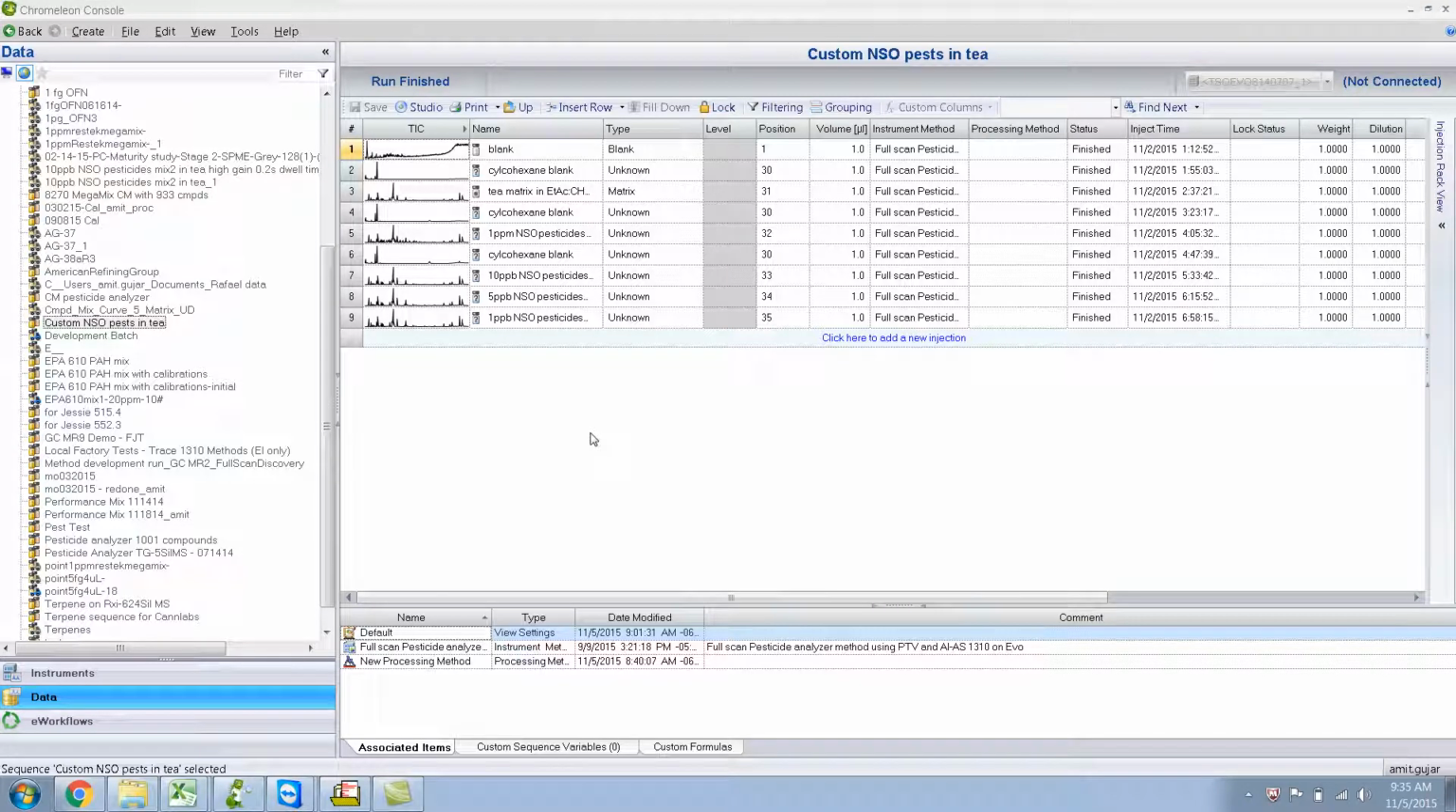Okay, today I wanted to show you how to process data in Chromeleon. So this is a sequence of injections that I made. Just to give you a little background, the name of the sequence is custom NSO pests and T.